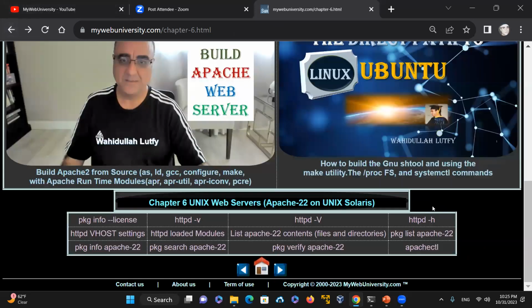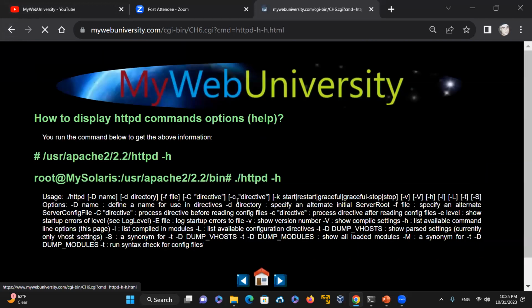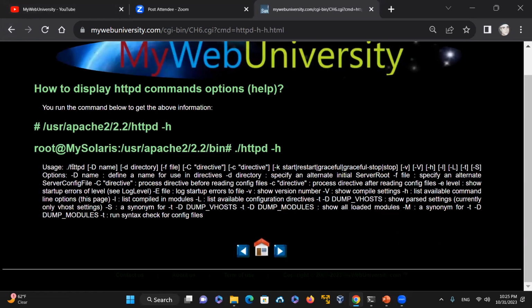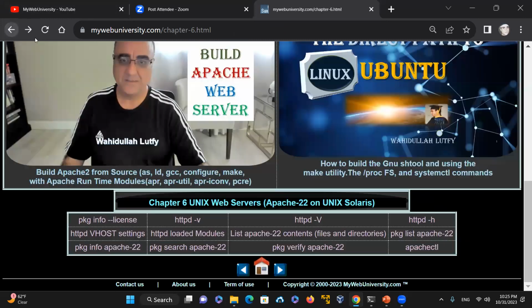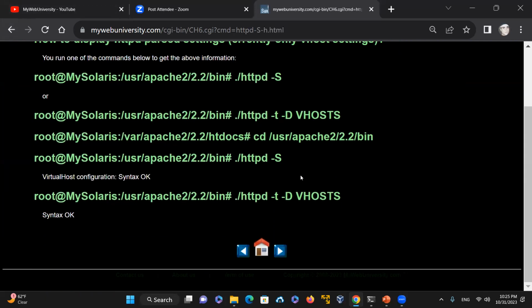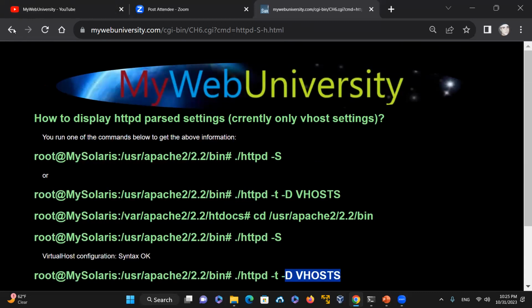And then if you click on the httpd -h help, it will tell you the syntax usage for each of these arguments, as well as if you look at the virtual host setting, you could see that one. When you do -S for silent, it says that syntax is okay. And then if you say -t for testing the virtual host, dynamic virtual host, it says syntax okay.